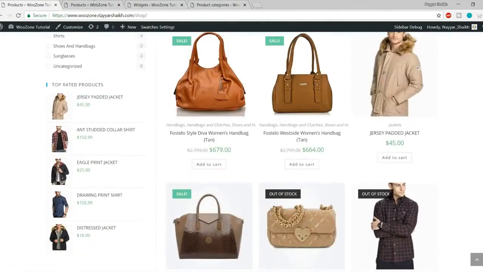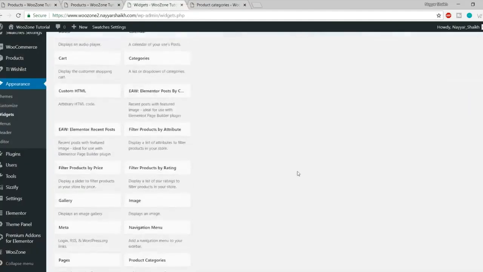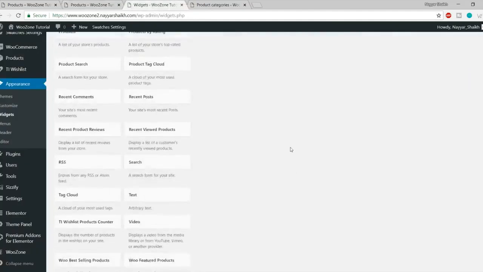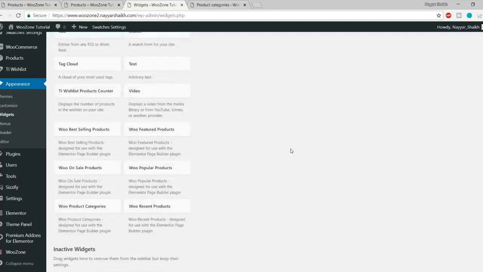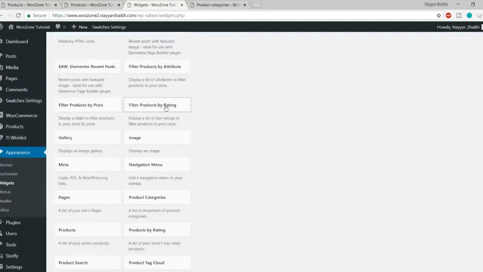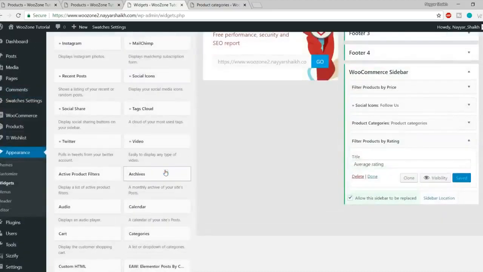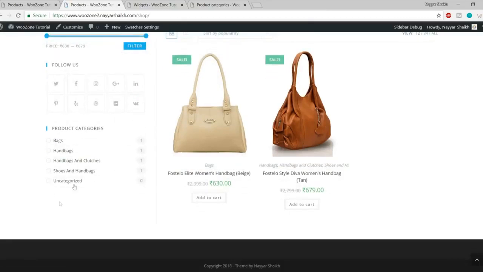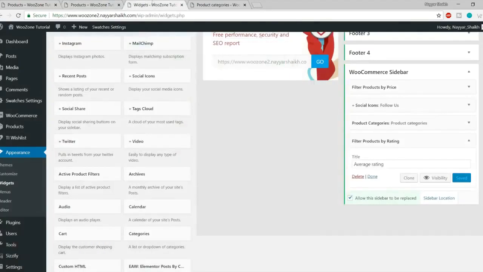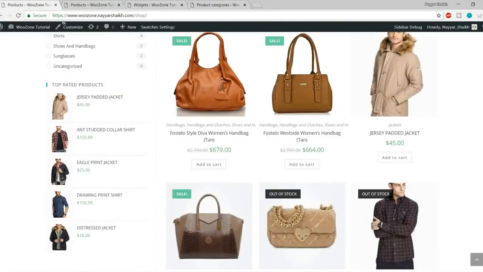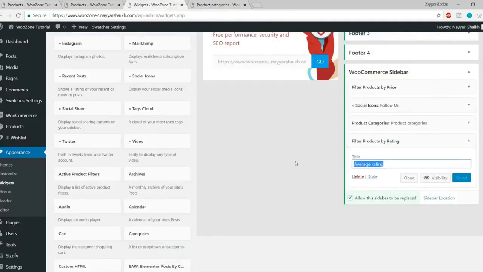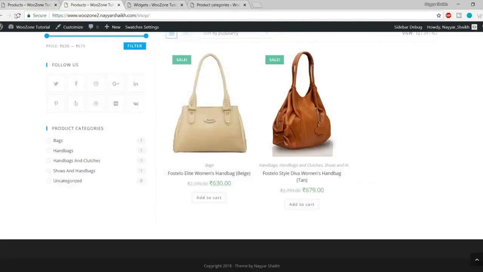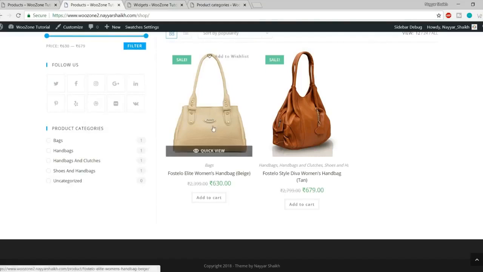And the last thing is top rated products. Okay, so I think for this we have products, or not, filter product by rating, I guess. Let me search. Yeah, here it is, filter products by rating. Select this, click on add widget, and done. Let's come over here, let's refresh it. Okay, because I think we don't have any products that are rated, that's why it is not showing, I guess. I think that is the reason. Okay, you can change the title to top rated products if you want. Click on save, come over here, let's refresh. Okay, so I think that is the reason.